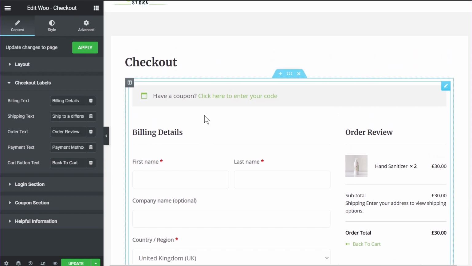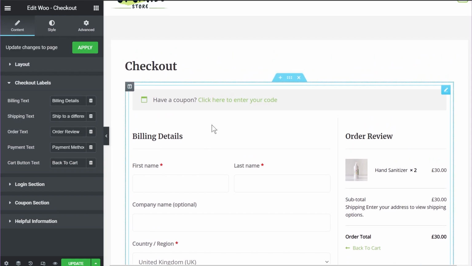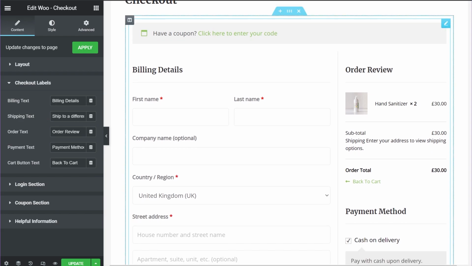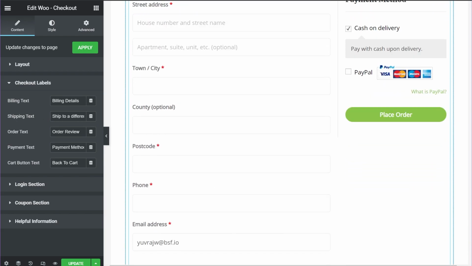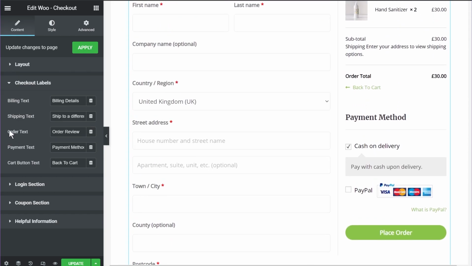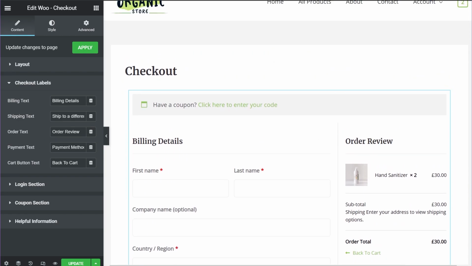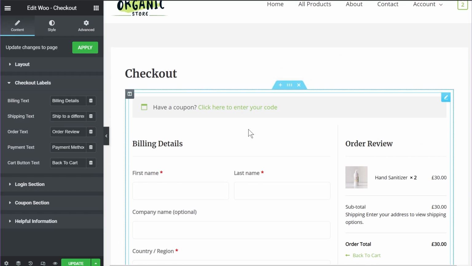So here you can customize the text for all the different labels or headings that you have in the checkout process. Right now you can see billing details is set to billing details, shipping text is set to shipping text, which you can scroll down and see here. And order text is set to order review, payment text is set to payment method. So you can customize all these labels here.